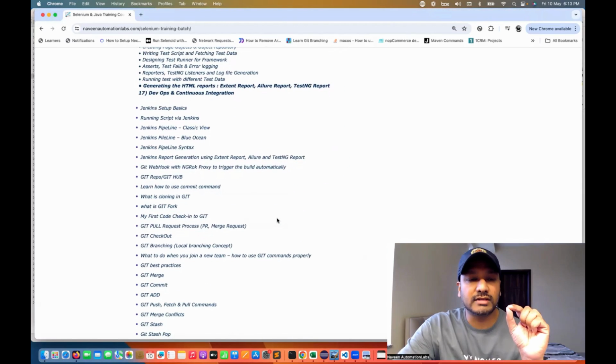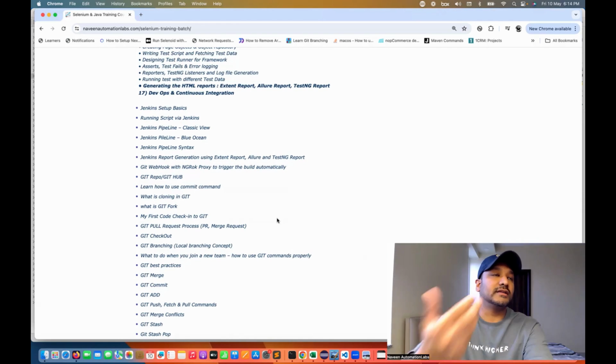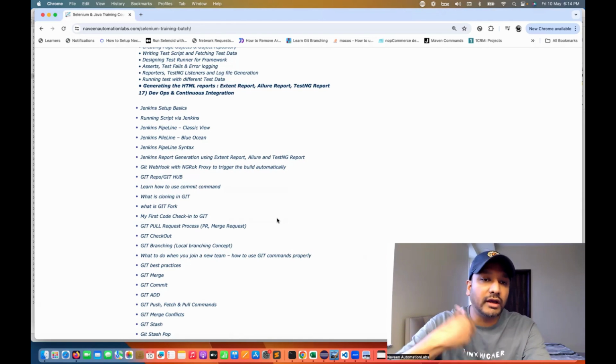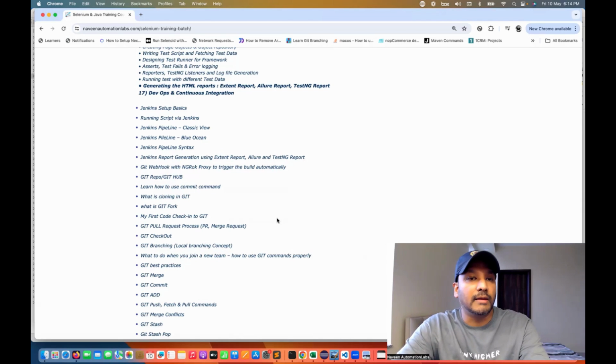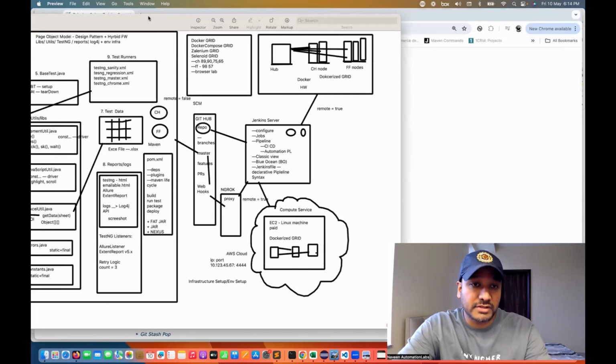Now the real thing will start once the framework is done. After that, how will you run the test cases? How will you trigger your test cases? That's very, very important here. So we cover various infrastructure parts also.